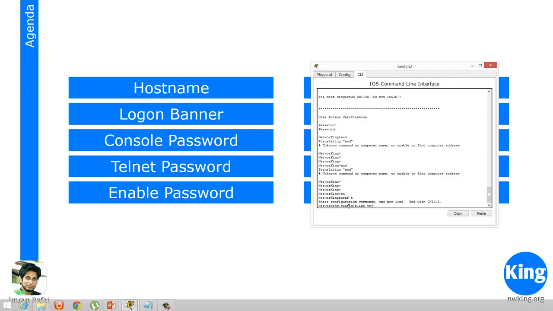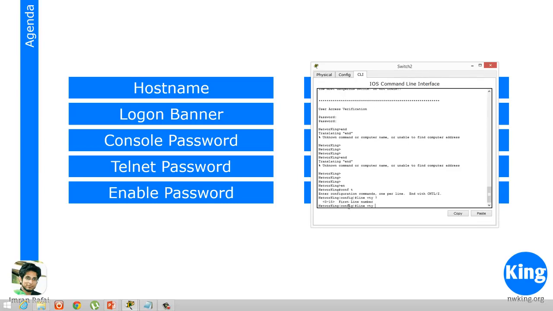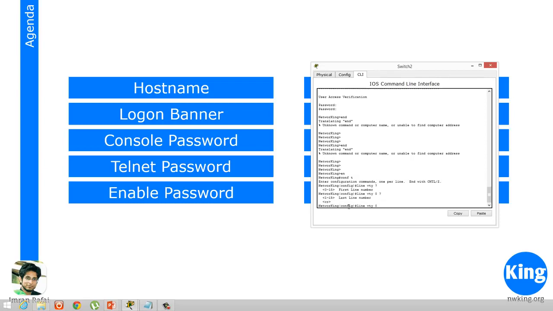Telnet is a virtual line. There's no physical line for telnet. So line VTY. Now if you do a question mark, it says 0 for the first line and the last line it says 15. So that means you can do line 0 to 15, which is nothing but 16 virtual lines that can be accessible on this device.